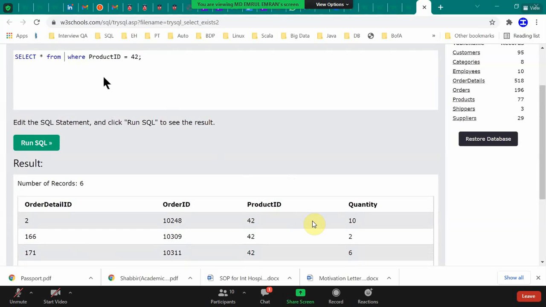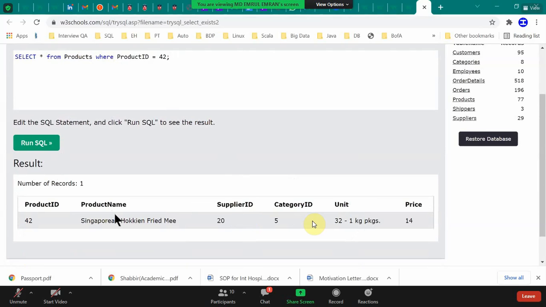Okay, products table. Select all from the products table where product ID is 42, and this is the quantity. Okay, so let's see what is in there. So the product name is this one. Okay, we get this one, 42, but here in the products table there is no quantity. Quantity is there in the orders table. So there is a number of relationships we need to understand. So here, Singaporean Hokkien fried mee.